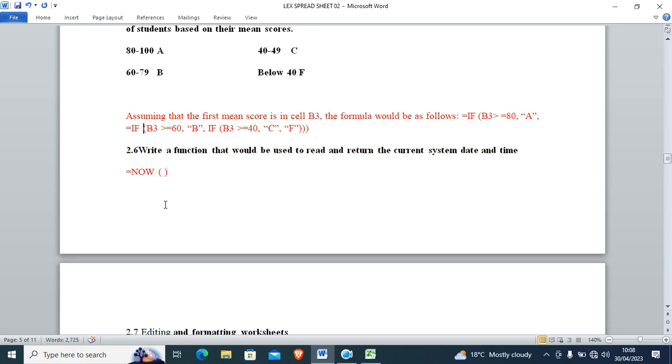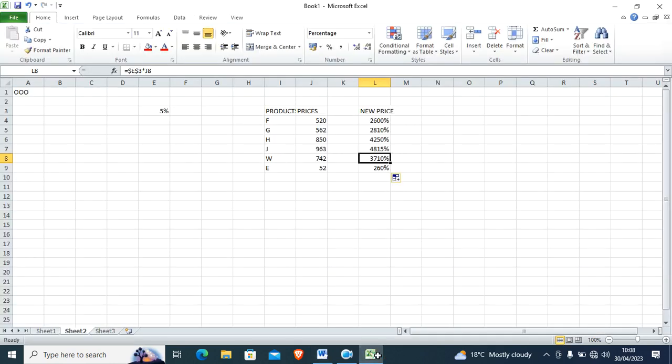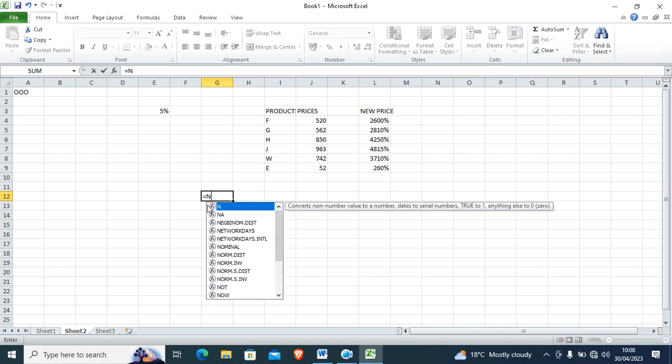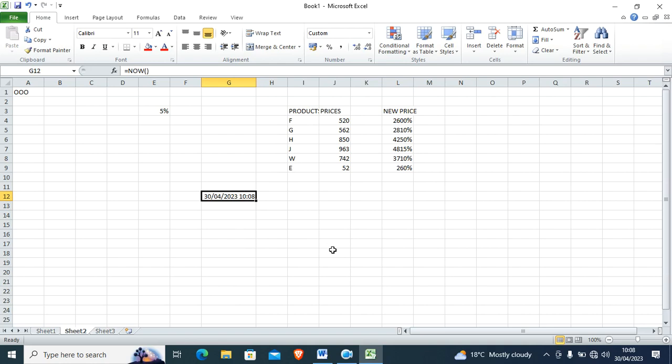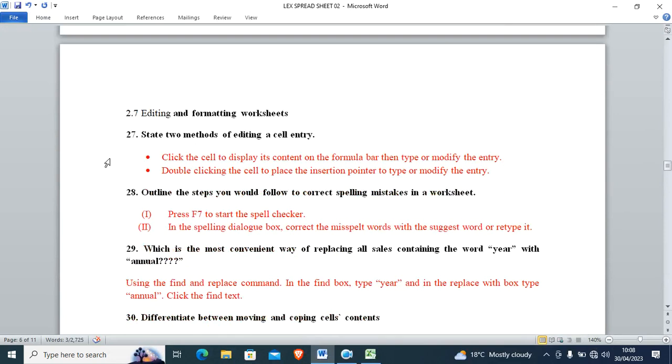Then the formula to write today's date: we type equals now. Like for example, just type here equals now. Then you open and close the bracket. So you see, it returns today's date and time. But up here, you can see it is equals now. That is the answer.